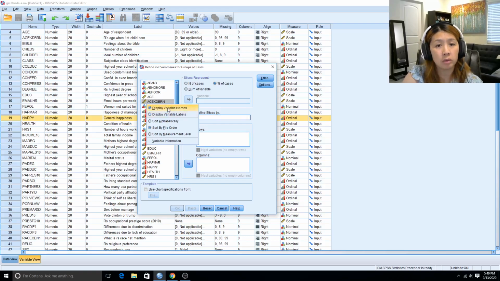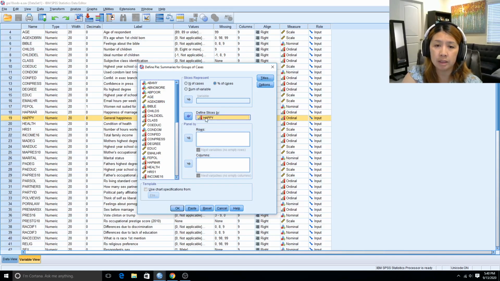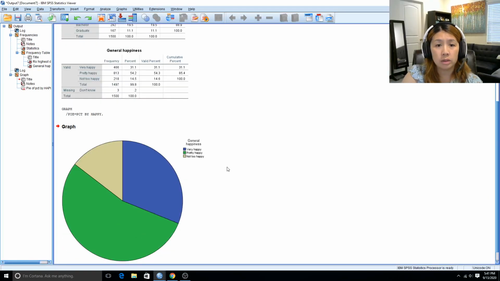Again, if you right click, it will show either variable names or variable labels. I find that variable names, because they're in alphabetical order, are easier to analyze. So display variable names. I want to look at happiness, so define slices by happiness. Again, you can look at the frequency of the cases, but in this case I actually want to look at the percentage because it will provide a better comparison. So if you press OK, as you can see, the frequency table correlates to this graph, okay?